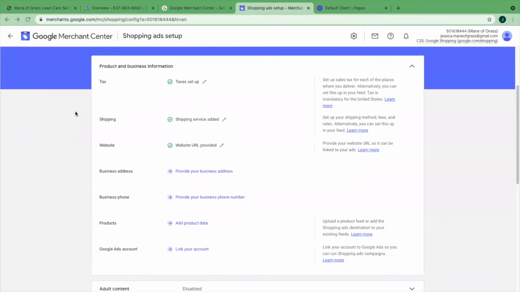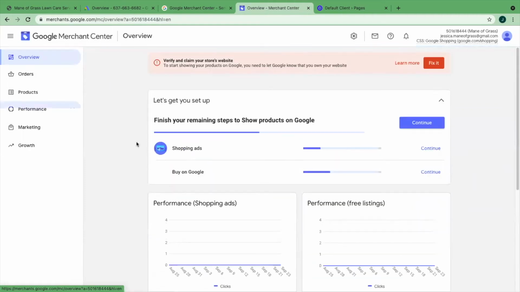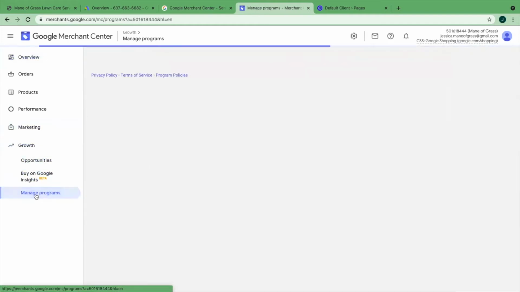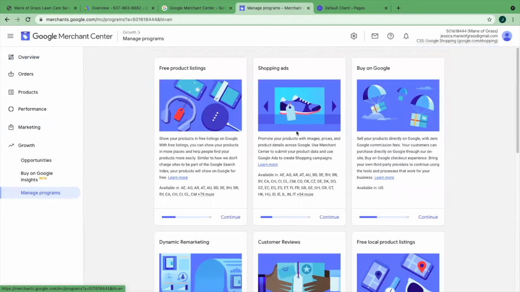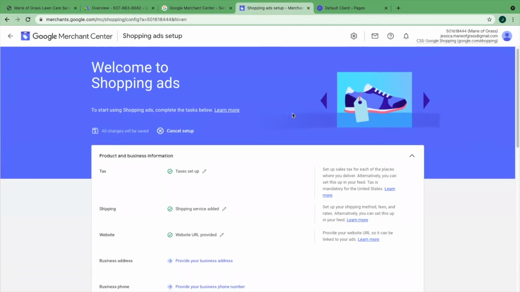Okay, so now we're back to the shopping ad setup, and you can always just click back to shopping ad setup. I just want to show you something really quick. If you do somehow leave this, so let's say we got out of here and you're seeing this screen and you're like, I don't know what to do. What you can do is continue here, or you can go down here, click growth, click manage programs, click shopping ads, and it's going to bring you to where you left off. So just three different ways of doing it so that you don't get lost out of this screen indefinitely. Well, I'm sure you'll find your way back regardless.